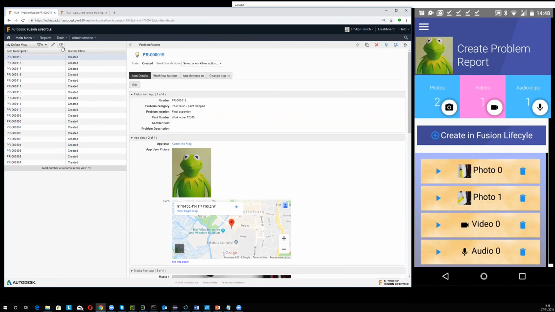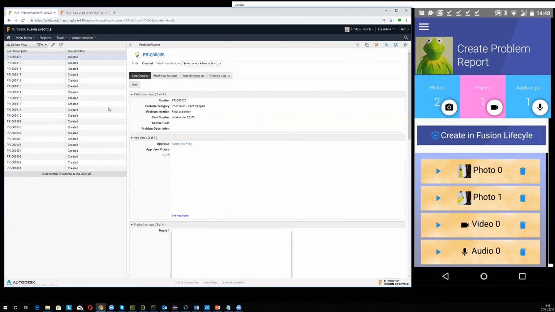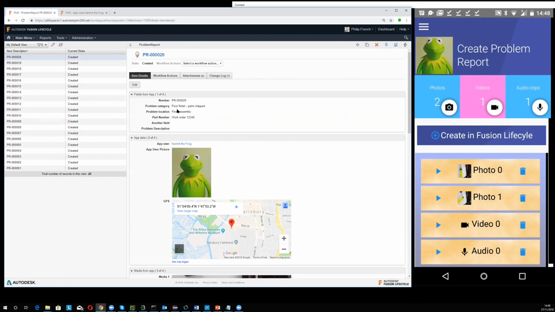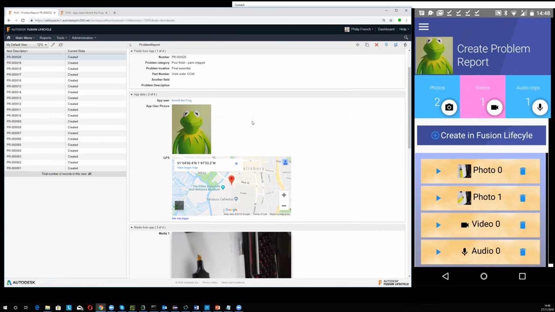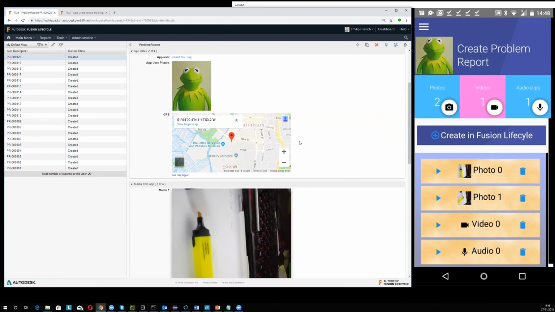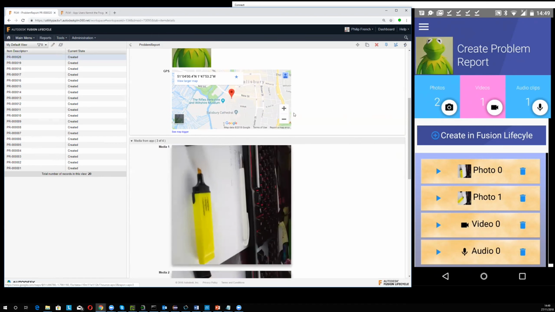So in Fusion Lifecycle, we can refresh this workspace, and this item has been created. So here's our problem report. The metadata has been filled in at the top automatically. We can see who created it. It knew that because we scanned our badge when we started, and we can see the GPS location. So the app has provided that. That might be interesting if you are visiting customer sites or different locations, and you want to accurately capture where the problem was being recorded.